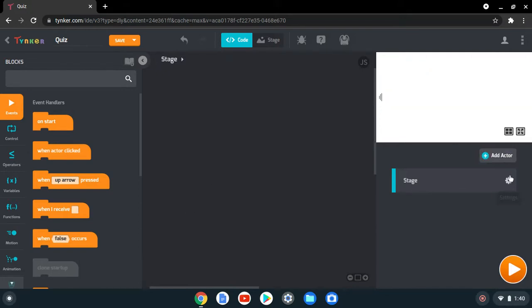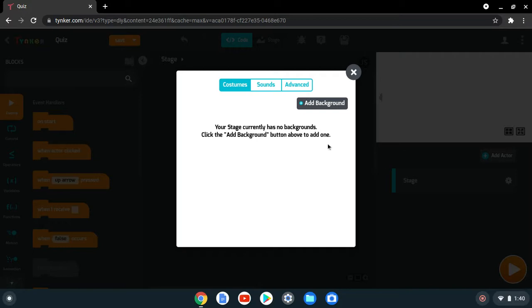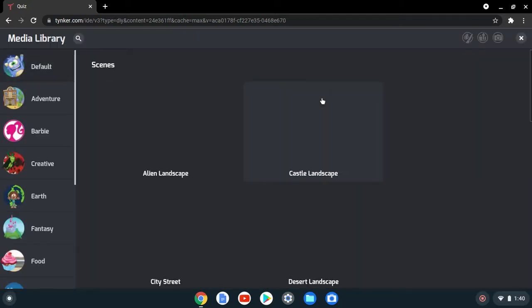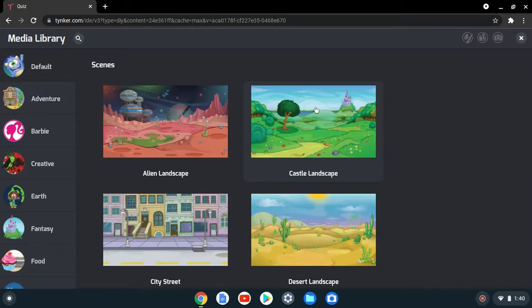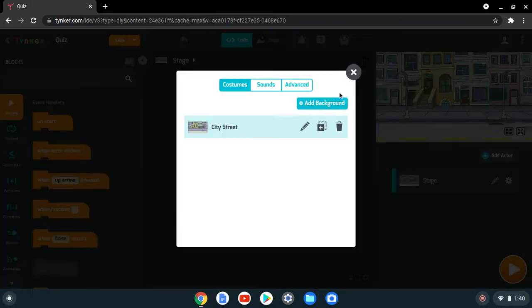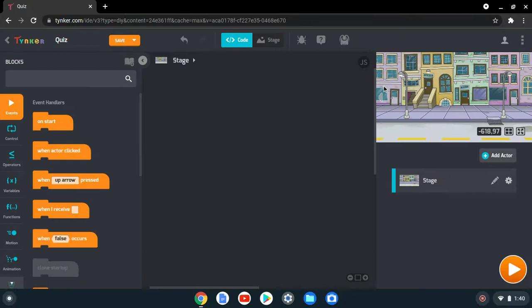I think we should create a background. So let's go to settings, add background. Here we go, so we can choose. I guess we'll do city street for now. I just don't want to make it too boring, so we'll add something in it. This is kind of sloped.